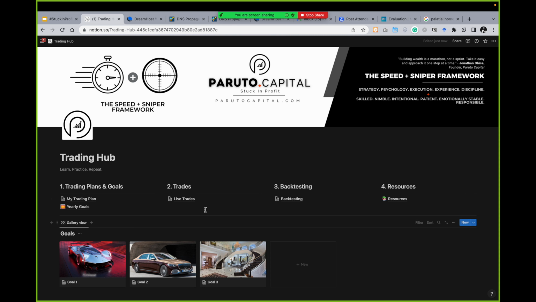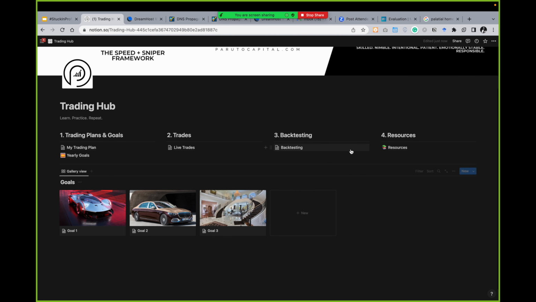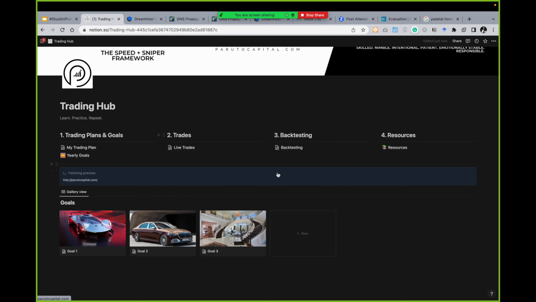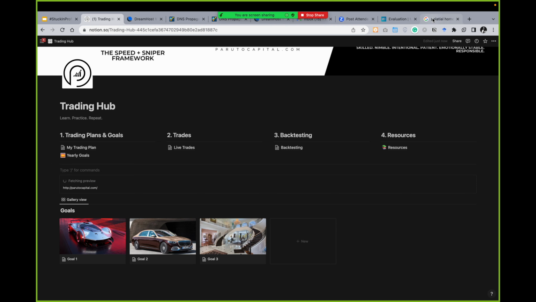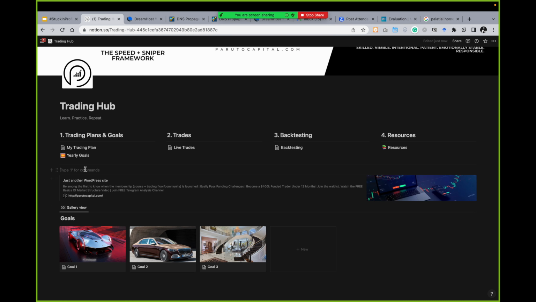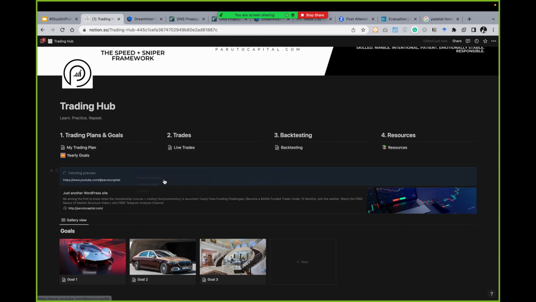Then what else do we need to add? Let's add something fancy. We can add the Stock and Profit website here, create an embed or bookmark. How do you want to do this? I think bookmark is cool. So you can bookmark that there. We can also add the YouTube channel, Paruto Capital. So we can also do that there, and also add that. Then create that as a bookmark.